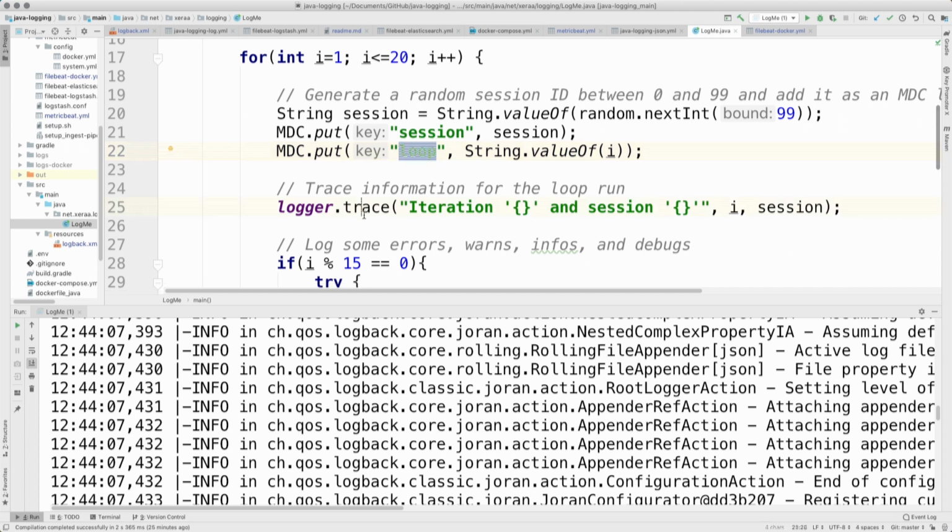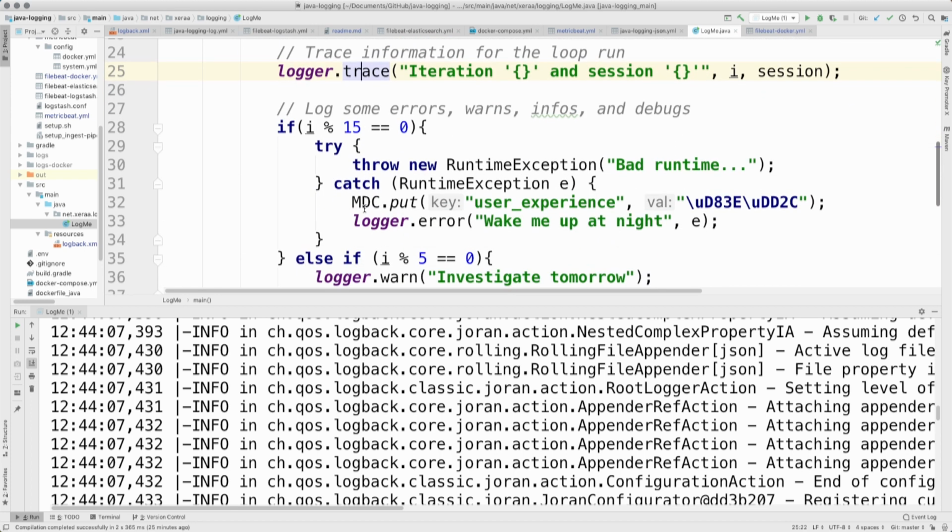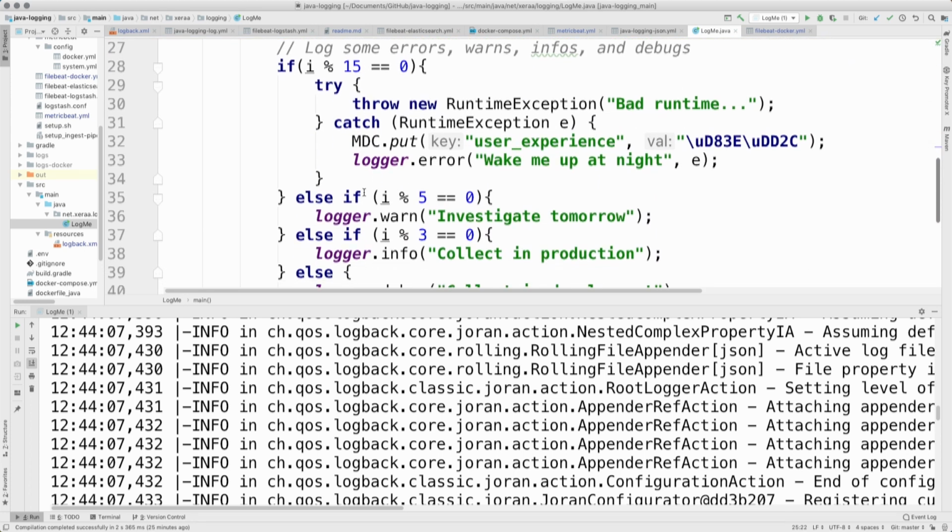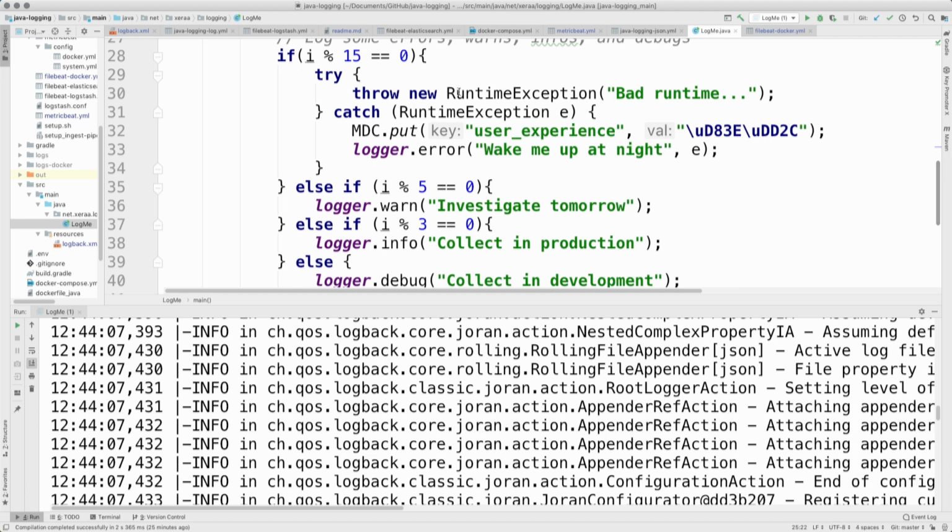And then we'll do a trace statement on every loop iteration. And afterwards, we do this kind of pattern where if something can be divided by 15, we'll throw a runtime exception. Divided by 5, we'll have a warning. 3, an info, and in all other cases, a debug.